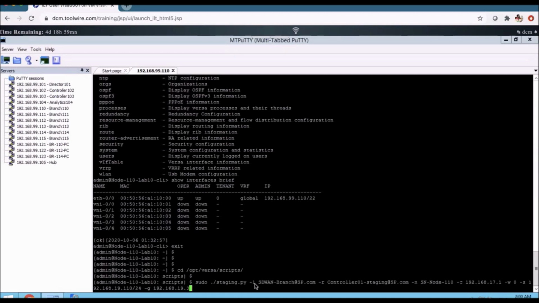-l, which is nothing but the local IKE identity, -r, which is nothing but the remote IKE identity. This is for establishing the VPN tunnel. Okay. Now -n, what serial number you want to put? That's nothing but the serial number information. -c, controller IP address. -w, WAN interface.